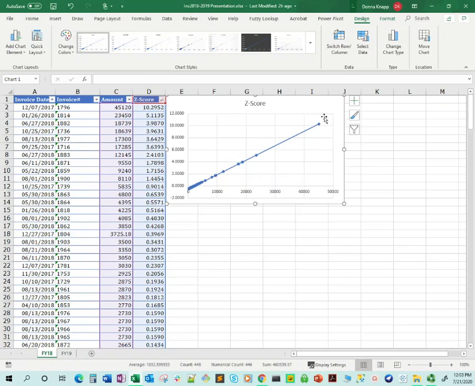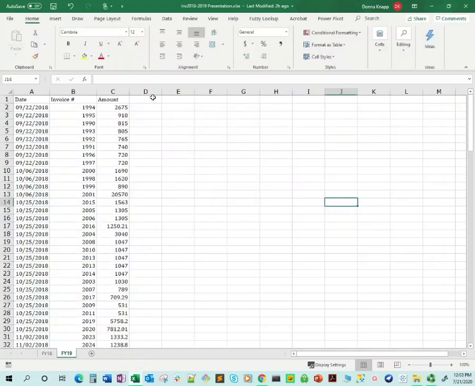And again, these are the invoices that you will probably want to take a look at. Okay, so that's the Z-score. So let's go on to Benford's. And if you recall, I think most of you probably know what Benford's law is.